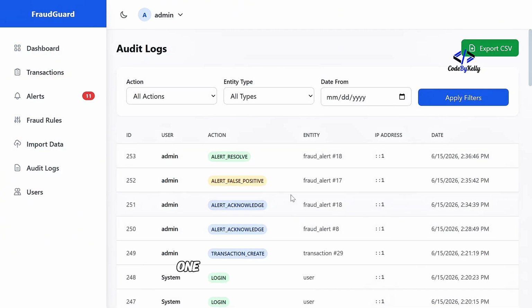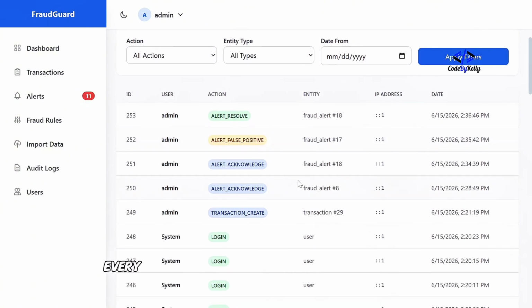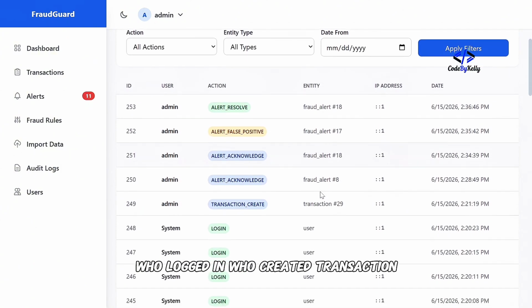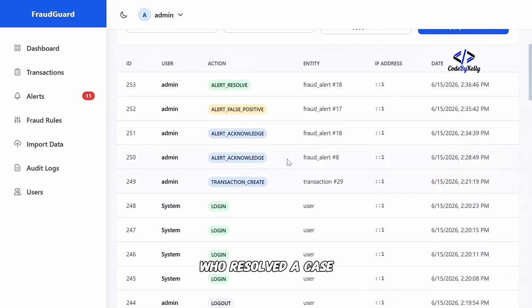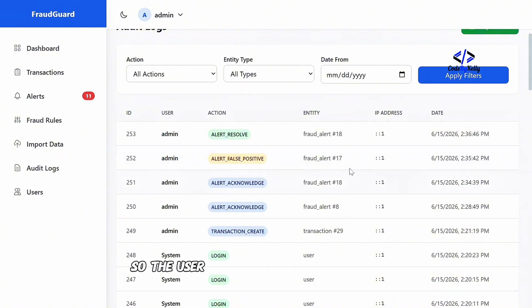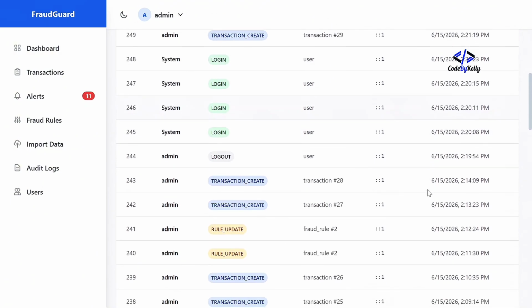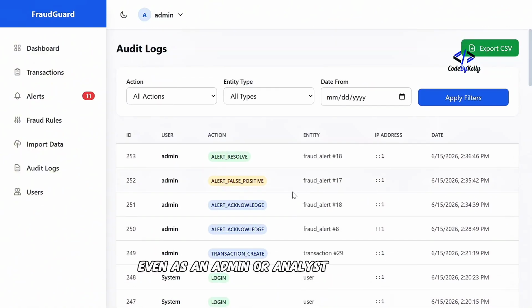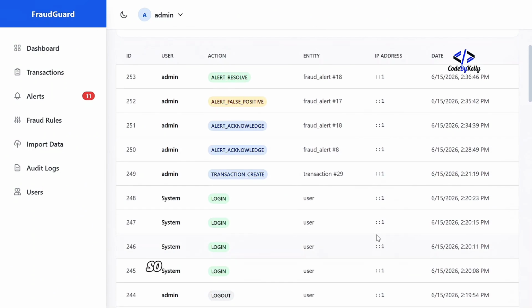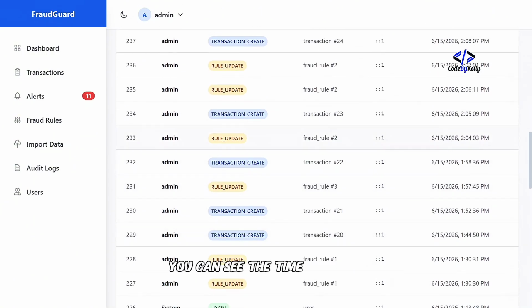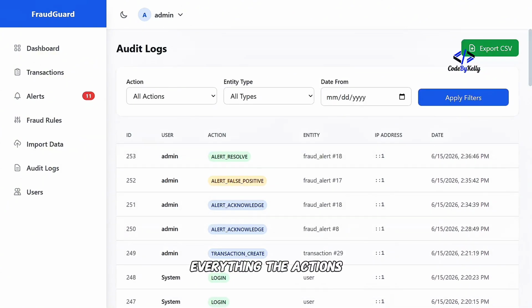This is one of the most important features in this entire system, and most people overlook it. Every single action is permanently recorded: who logged in, who created a transaction, who acknowledged an alert, who resolved a case, who marked something as false positive. Every event has a timestamp, the user who did it, and exactly what happened. There is no way you can edit or delete, even as an admin. The viewer can't see this anyway. You can see the timestamp, the time, the date, everything, the actions.